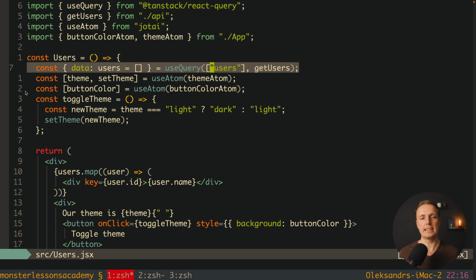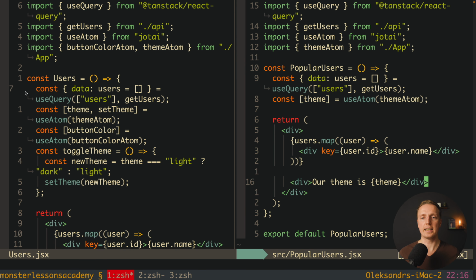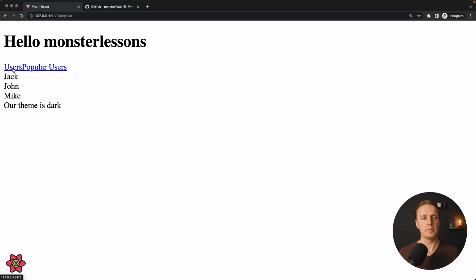For example, here in a single liner, I am fetching data of our users from the API and I am storing them directly here inside users. What is more important, this data will be cached between different routes. For example, here I have popular users, and here I also use query. And now I can directly jump between these two routes, and I will use the cached data from React Query. This is where actually these two libraries are working nicely together.